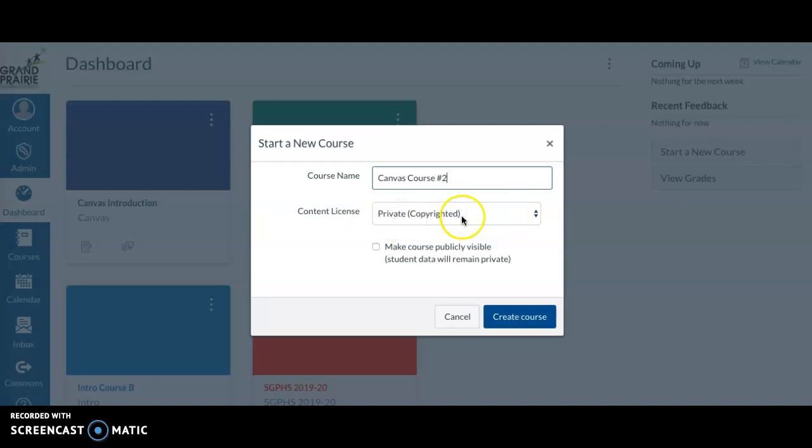You're going to keep it private so that not everybody can see it. You're not going to click publicly visible. We want it just to remain within the school itself. So go ahead and hit Create Course. Hopefully everybody's got that. All right.